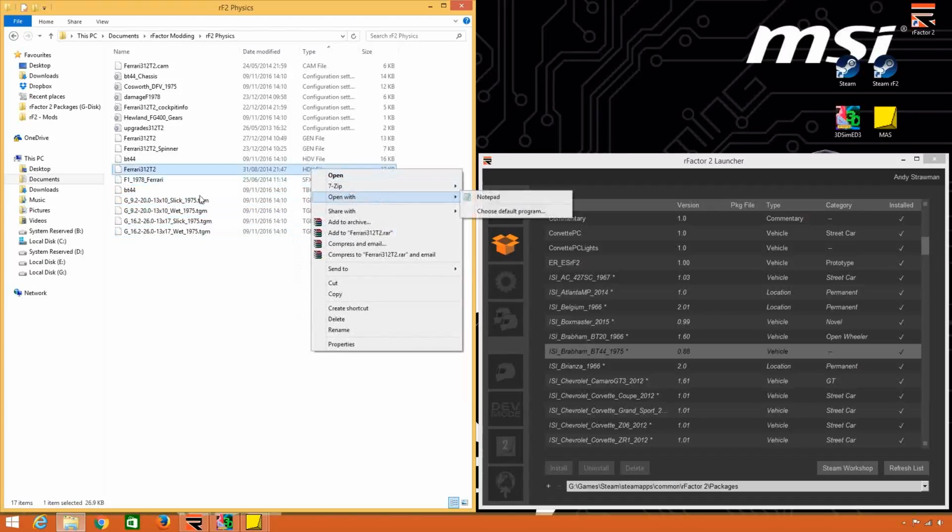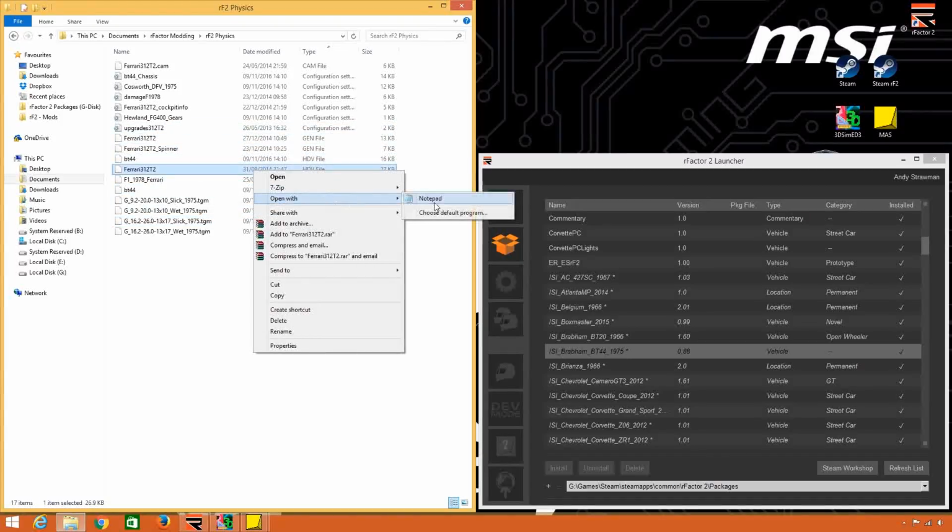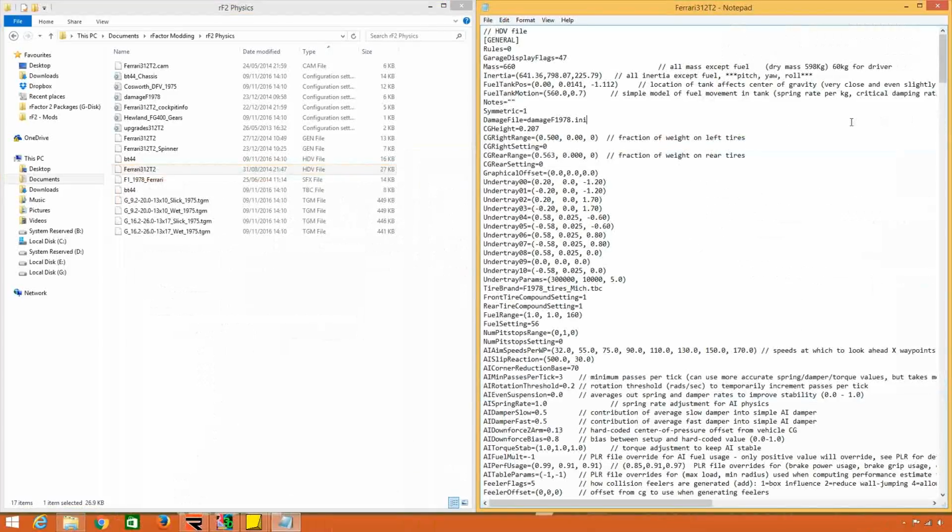Now, because obviously we're taking bits and bobs, you can't just throw it in the game and say make it work. You've got to, it's a path sequence. So let's start off with the old HDV of the Ferrari.